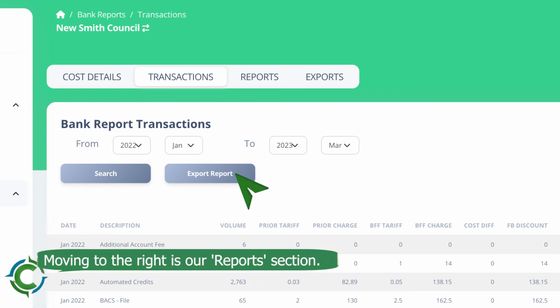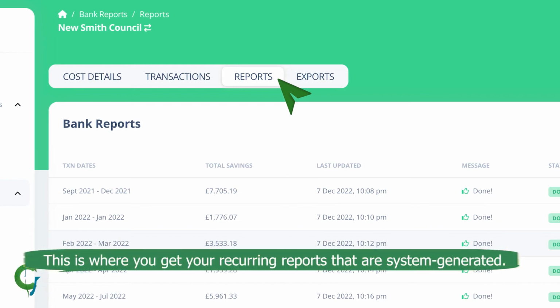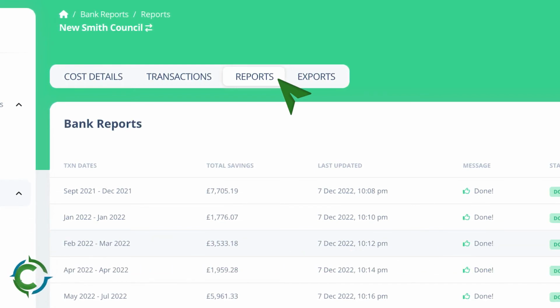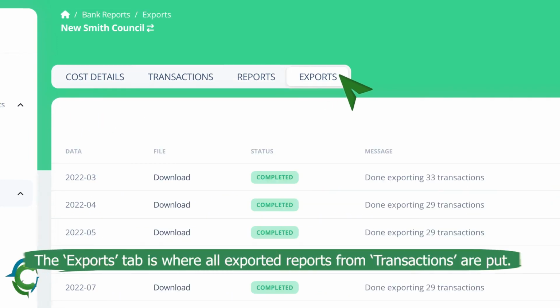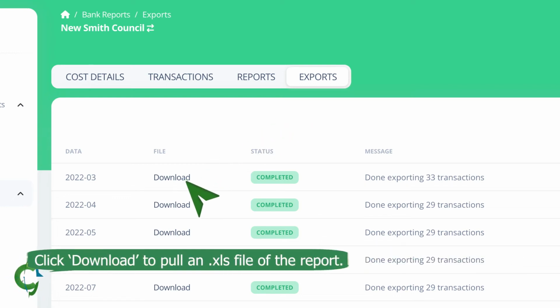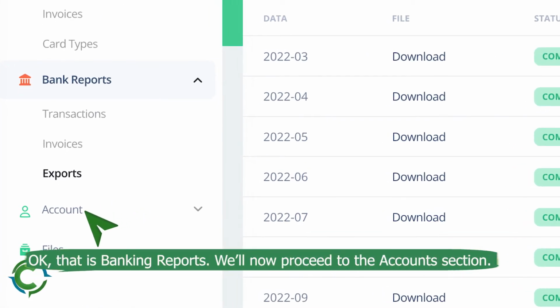Moving to the right is our Reports section. This is where you get your recurring reports that are system generated. The Exports tab is where all exported reports from transactions are put. Click Download to pull an Excel file of the report. OK, that's banking reports. Now we'll proceed to the Accounts section.